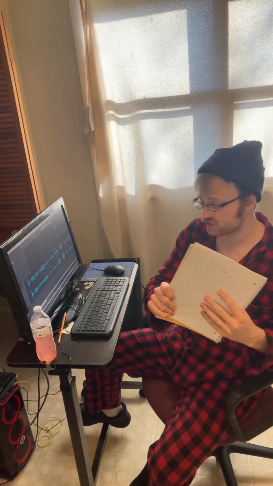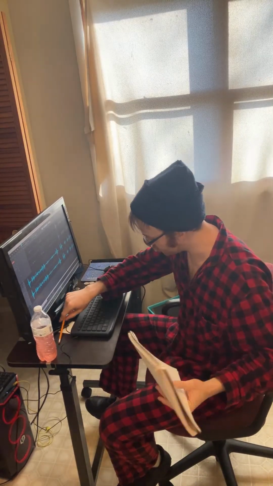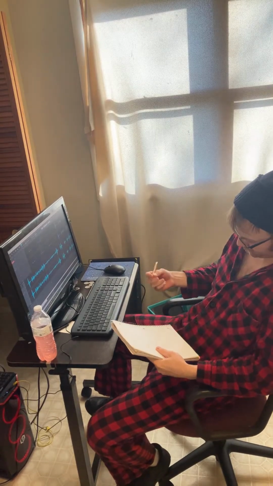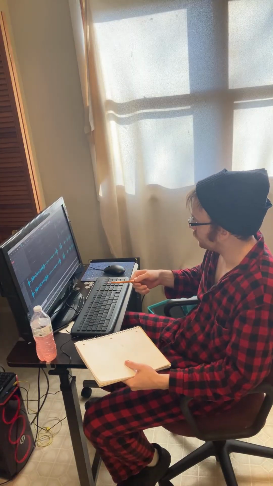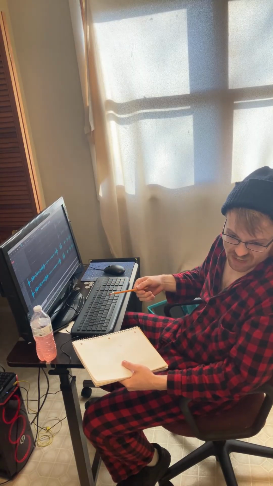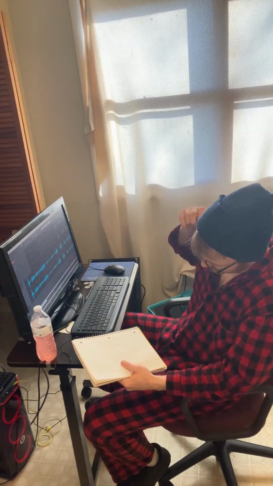We're making notes about how this production process works. And the next step is to... we're hardly done here. We're about halfway, a third of the way done.